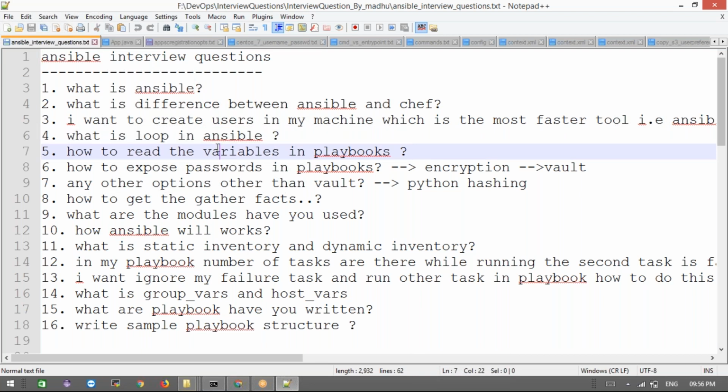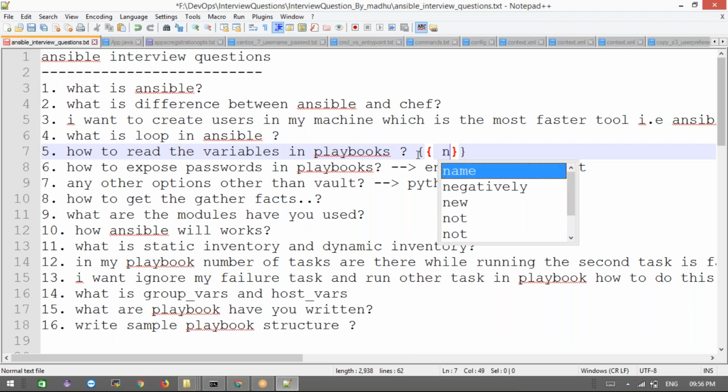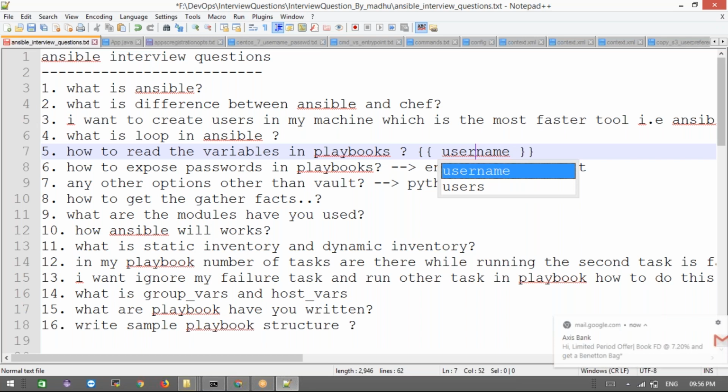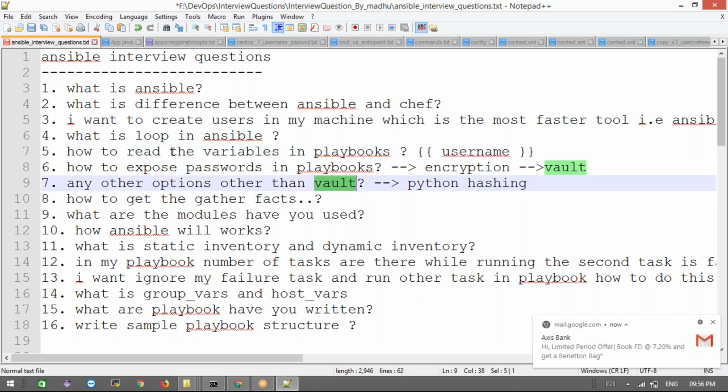And how to read the variables in playbooks? We have seen this yesterday, right? Now we discussed double curly braces and then the key name, for example, username. We read it like this: the variable name is mentioned in the folder where the main.yml file or the default main.yml file is. Whatever value my variable has for username, that variable will be read here.